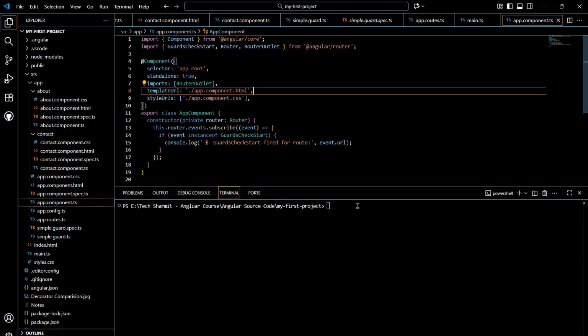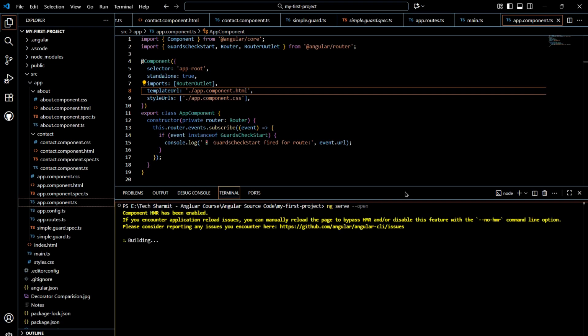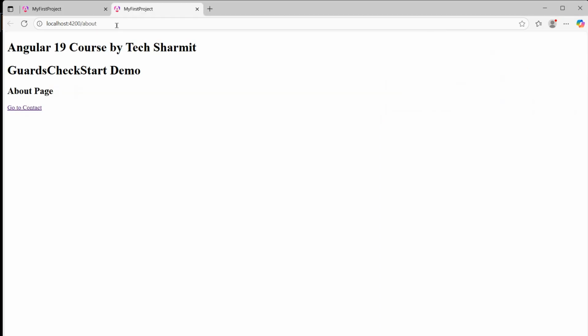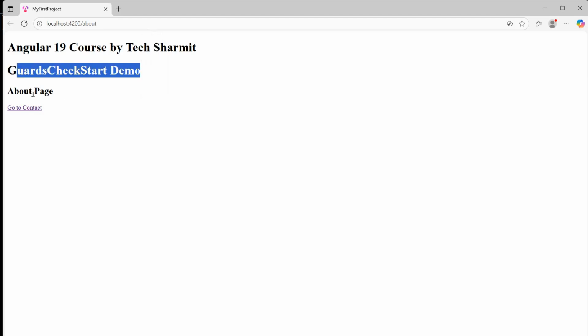Okay, so let's verify the output. Here I will write ng serve --open, enter, and after enter you will see that in a few seconds it will open the browser, and it comes like this. Our primary heading is Angular 19 course by Sharmit. Then we have a secondary heading that shows GuardCheckStart demo, and then we have the about page. This is nothing but an about page heading. And here we have one link that we created with an anchor tag router link. When the user clicks on this, it will take them to the contact component.